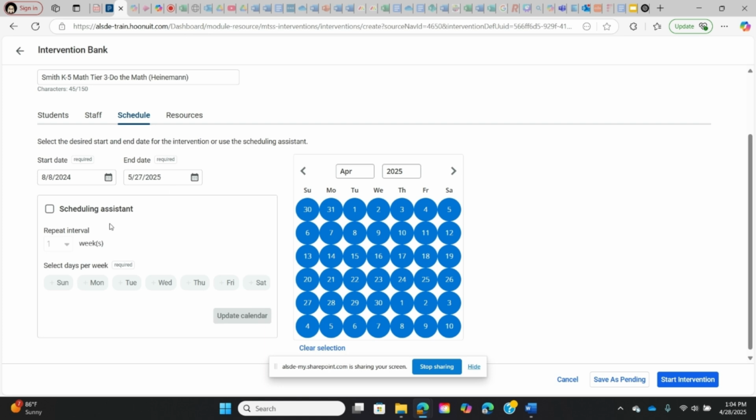Below is the scheduling assistant. This is a helpful feature that lets you select specific days of the week and excludes weekends, which supports more accurate attendance tracking. So you will select scheduling assistant.